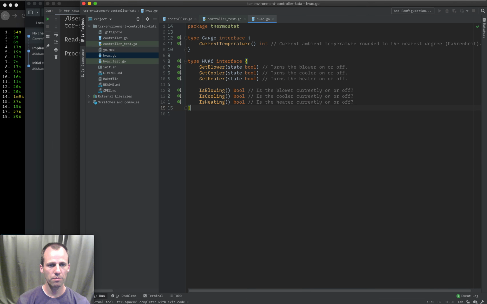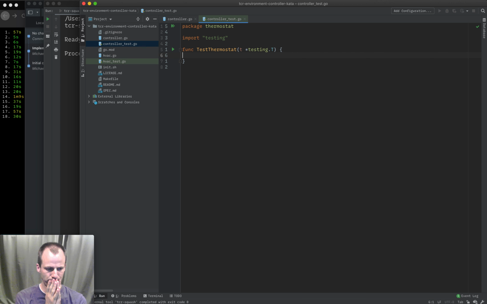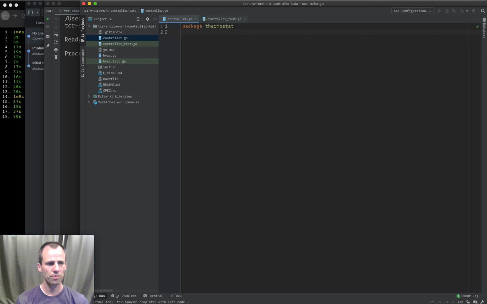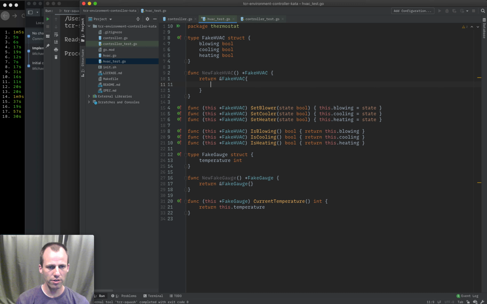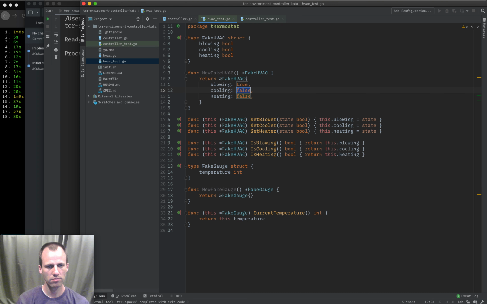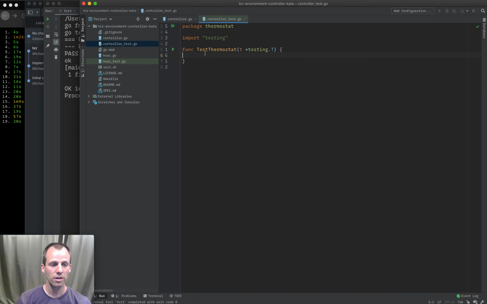And now we can get back to thinking about the first test. Let's suppose that our fake starts with everything on. So the state of the HVAC is blowing and cooling and heating. And maybe the first test is that when we provide this fake hardware to the controller that we're about to build, it turns all those things off. That seems reasonable. Maybe, I don't know. I've actually never built a real thermostat.